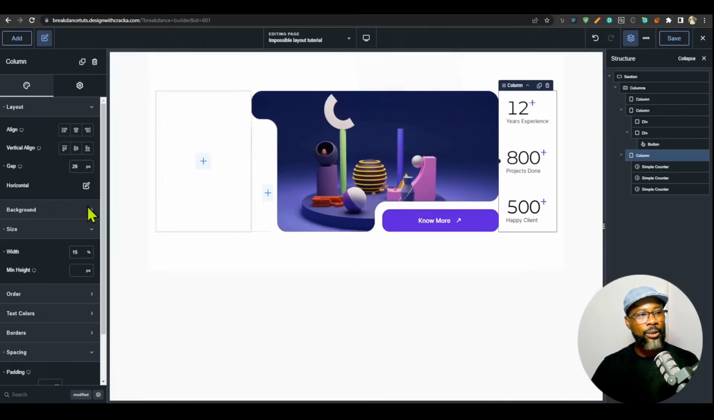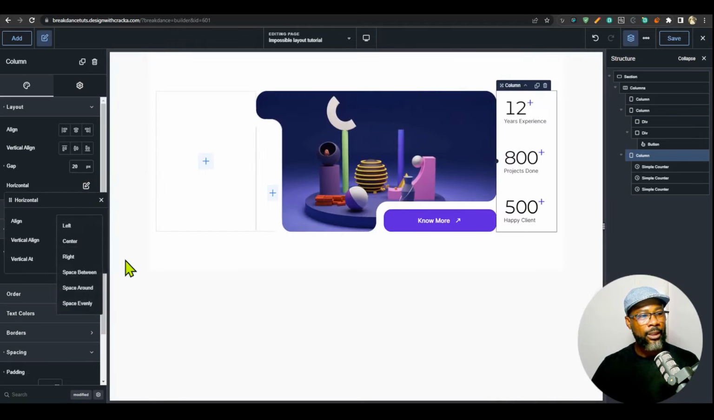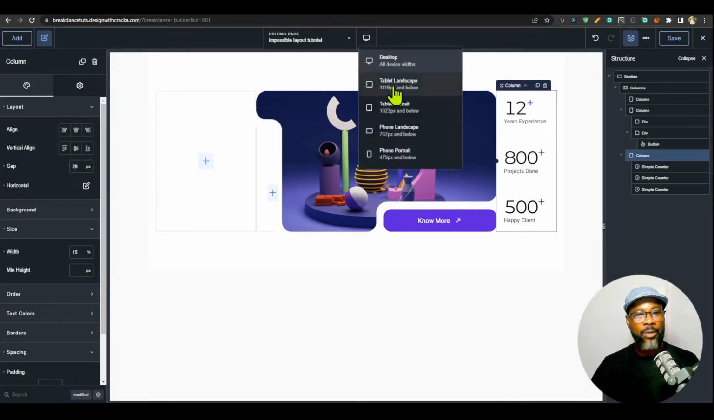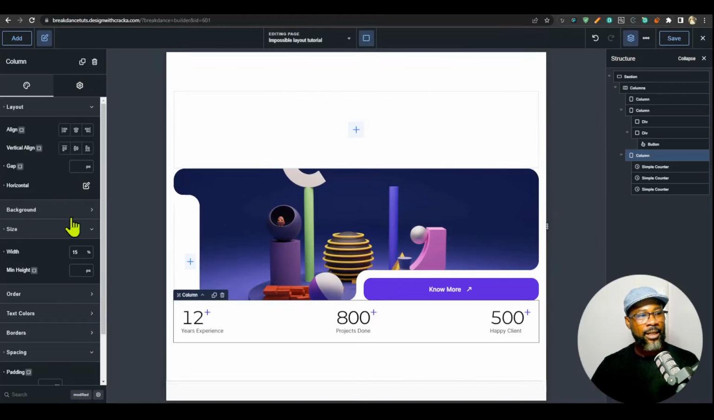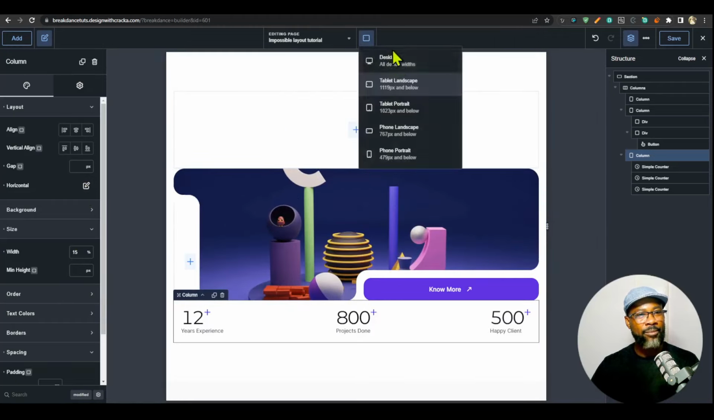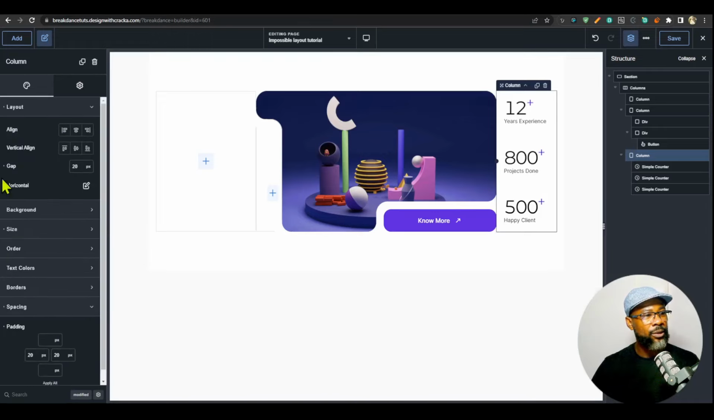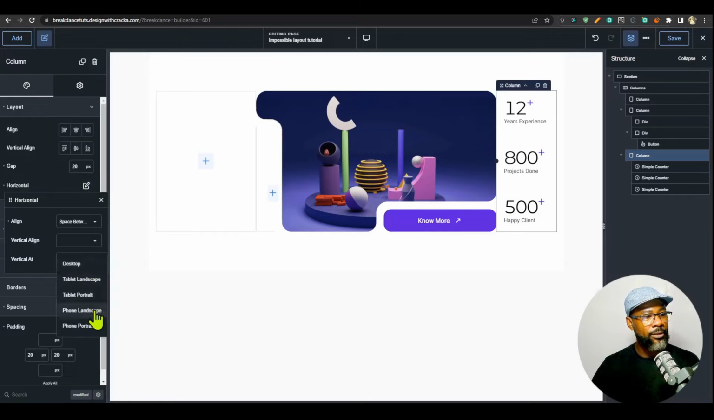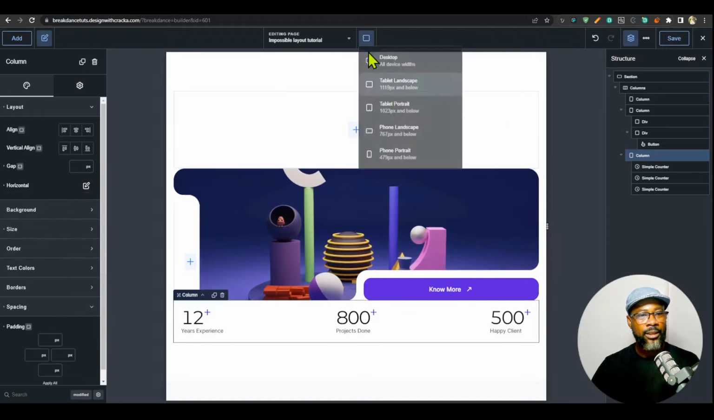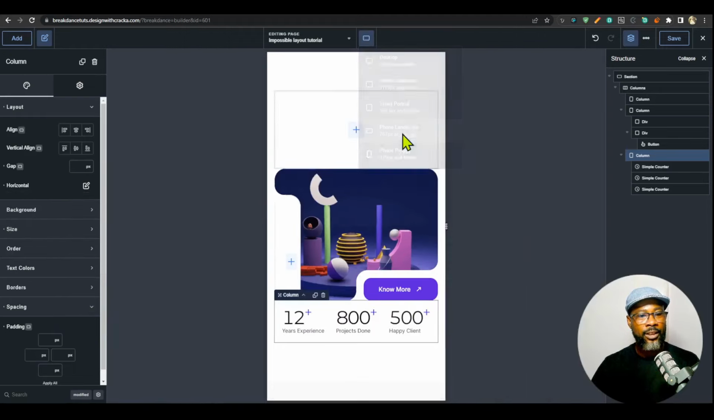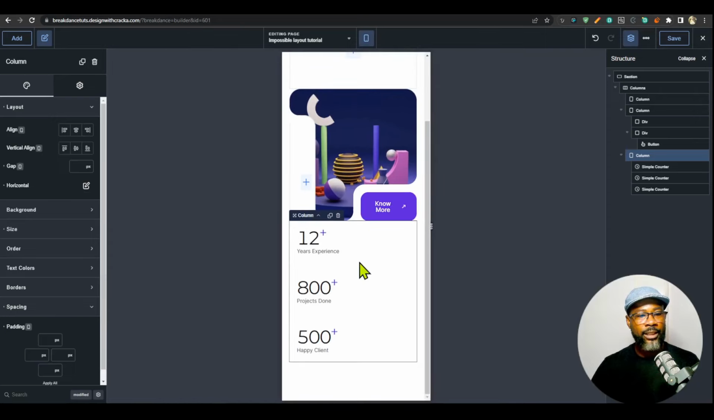So I'm just going to do that from here. So I'm going to do horizontal space between, so that by the time we come here, you can see we have that. I don't think I want to do space apart. Maybe, yeah, space between is good, not space apart. Okay. And for this column, I want it to be vertical at, let's see, layout, vertical at phone portrait. So let's see here, then phone portrait, it is vertical.